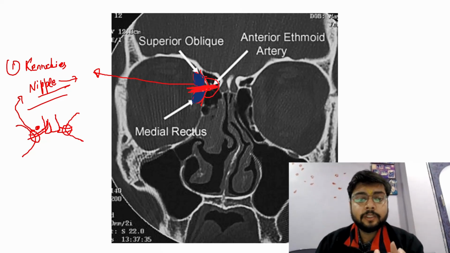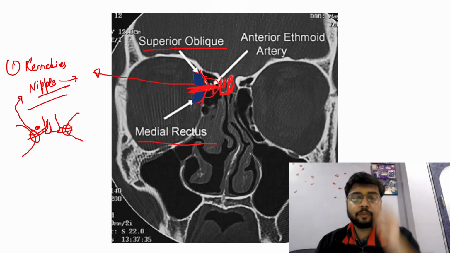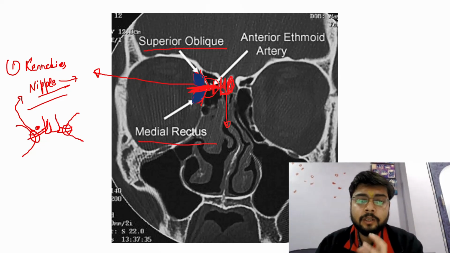एक और क्वेश्चन पूछा जा सकता है इसकी, दी एंटीरियर एथमोइडल आर्टरी एग्जिट्स बिटवीन सुपीरियर ऑब्लिक एंड मीडियल रेक्टस at the site called Kennedy's nipple, enters into the nasal cavity, so ये आपका nasal cavity का part है, and then it enters into the cribriform plate, so ये है lateral lamella cribriform plate का, ये है medial lamella cribriform plate का, ये है crista galli, right? So ये lateral lamella में घुस जाती है ऊपर, and again it comes and supplies the nasal septum, that is another part, but अभी के लिए इतना याद रखिए.